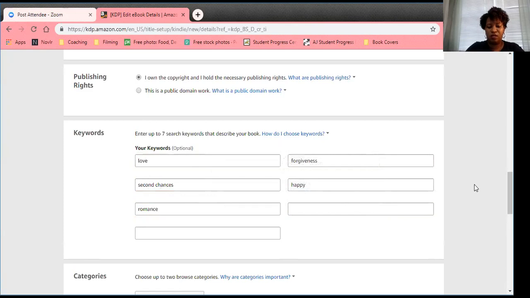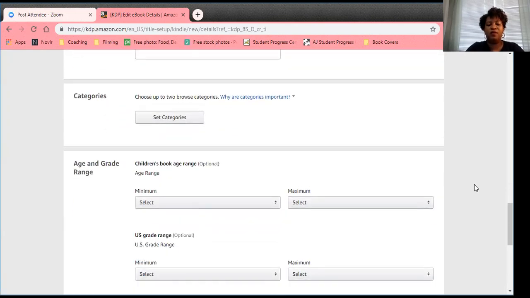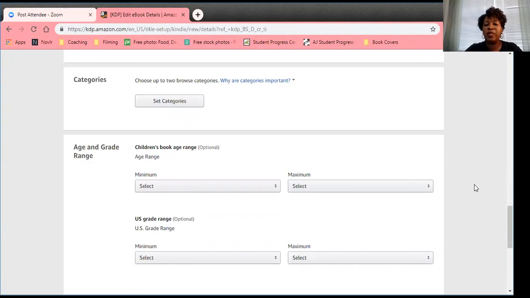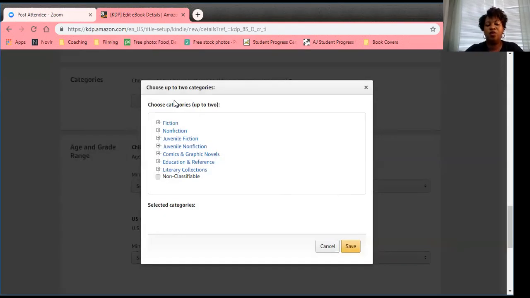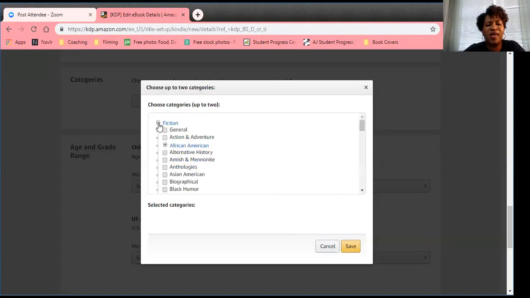Okay. So now your category. Your category determines where your book is placed. So if someone is looking for a mystery novel, and your book is romance, and you selected mystery as your category, then that's not the right category. That means everyone who's looking for a romance novel will not find your book because it's in the wrong category. So make sure you put your book in the right category.